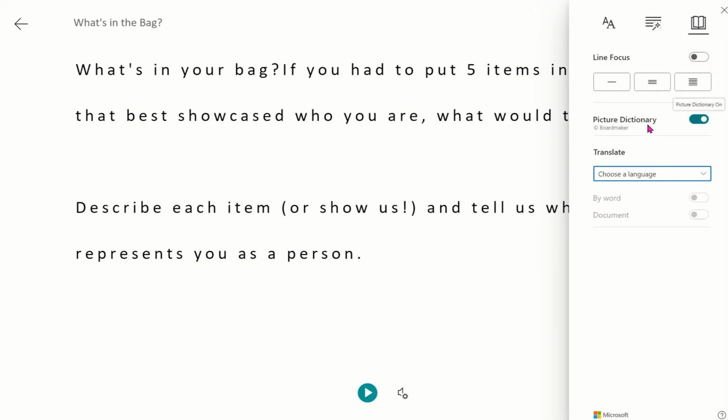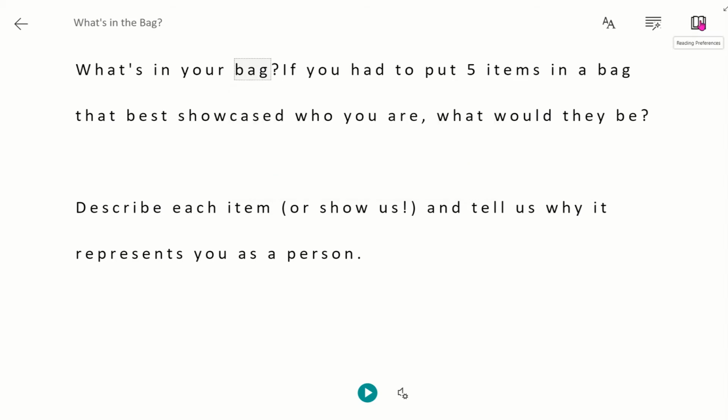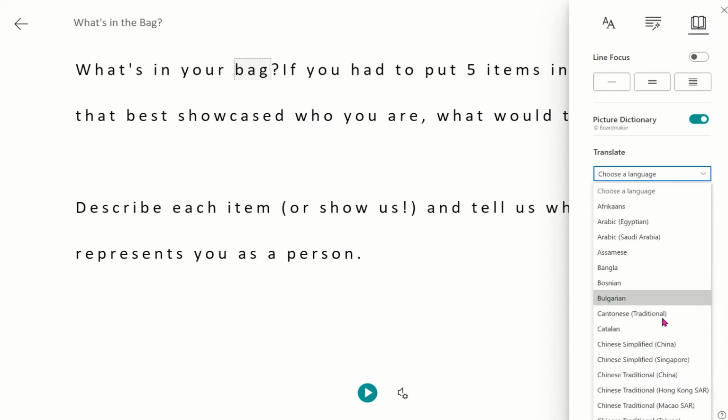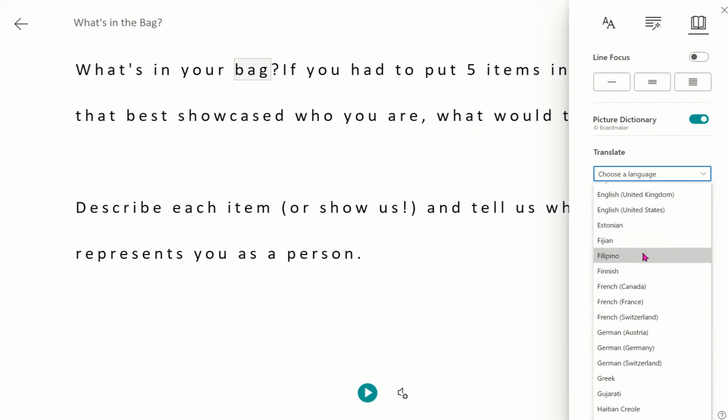The picture dictionary is kind of like a virtual word wall, if you will. You can select specific words in the text and it will show a picture of what that word represents. This is great for struggling readers or even those ELL learners as well. And then finally, you can translate the text into a different language.